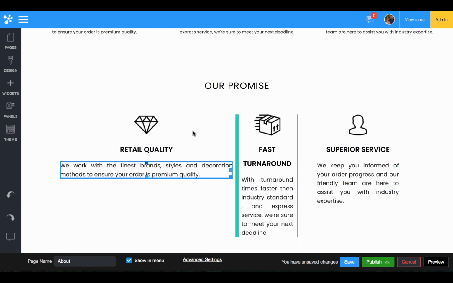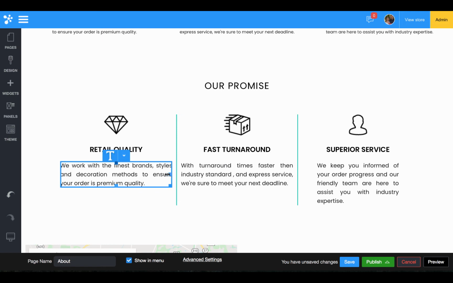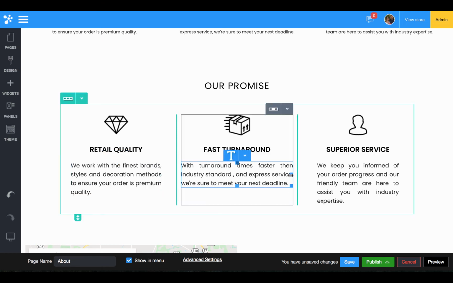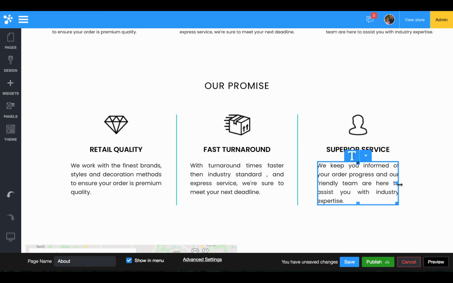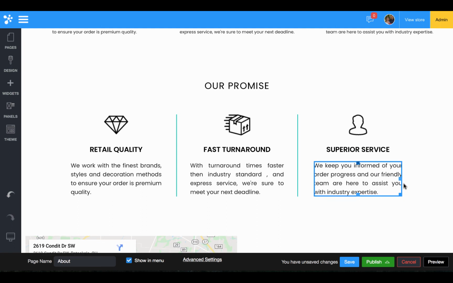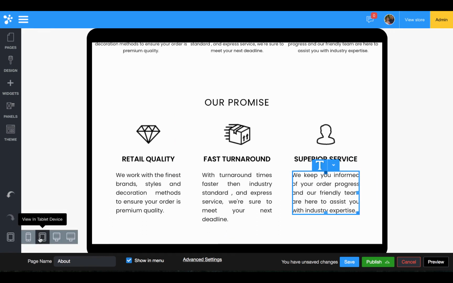But on our larger monitor, let's just bring our text in a little bit to keep that nice consistent look. And this one, let's bring it out. There we go. So down to the tablet.